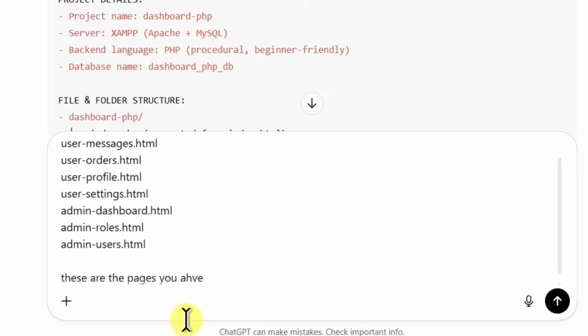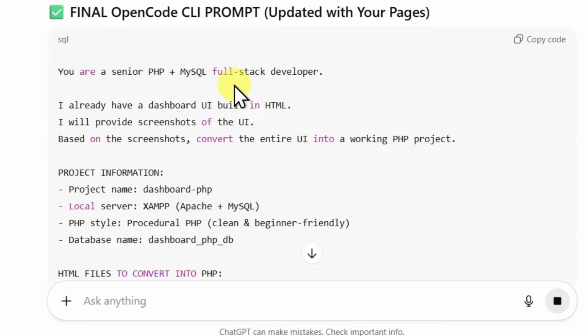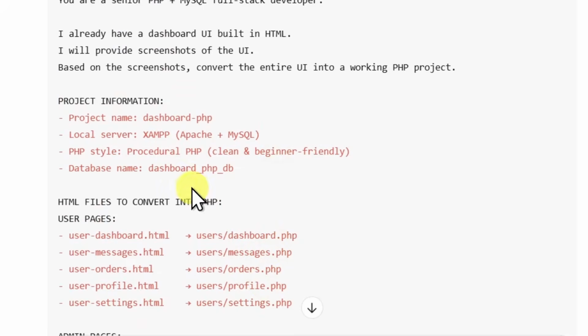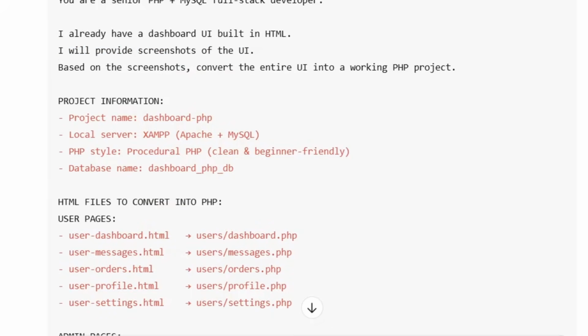that I have to convert. Now here you can see, you are a senior PHP plus MySQL full stack developer. I already have a dashboard UI built in HTML. I will provide a screenshot of the UI, and based on the screenshot... Okay. So here we find one more issue. You can say I already have a dashboard and I will provide a screenshot of this. So basically, we don't have the opportunity to share a screenshot in the OpenCode CLI. Okay. So what I can do is regenerate the prompt once again.